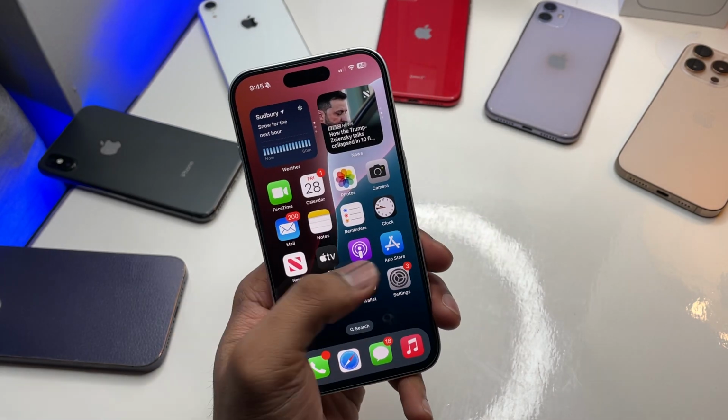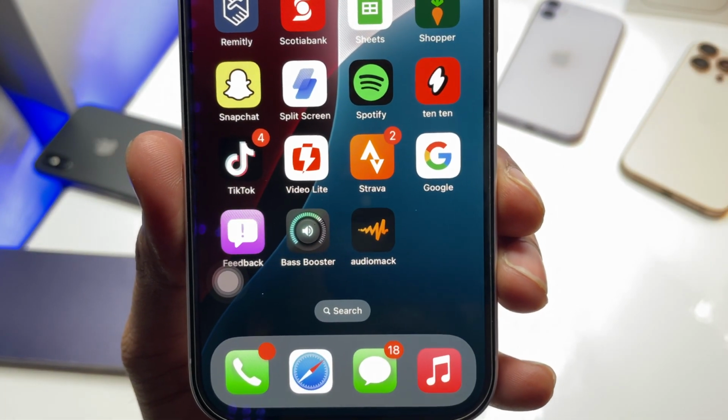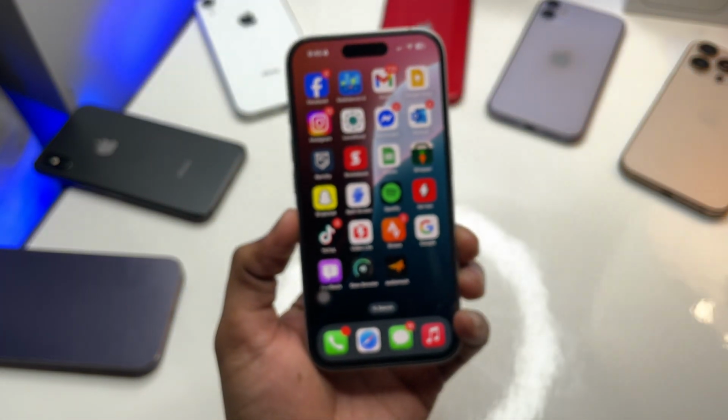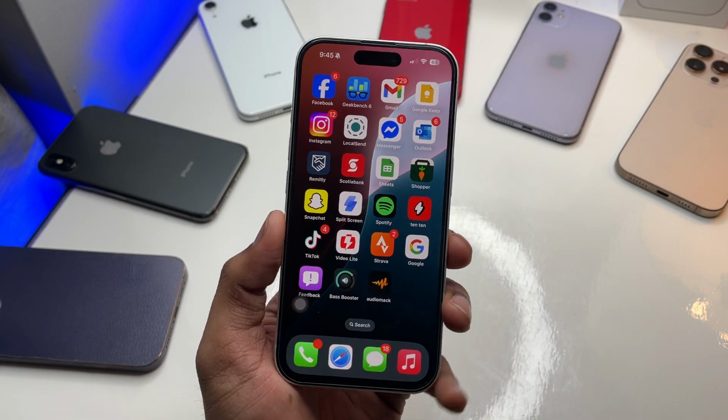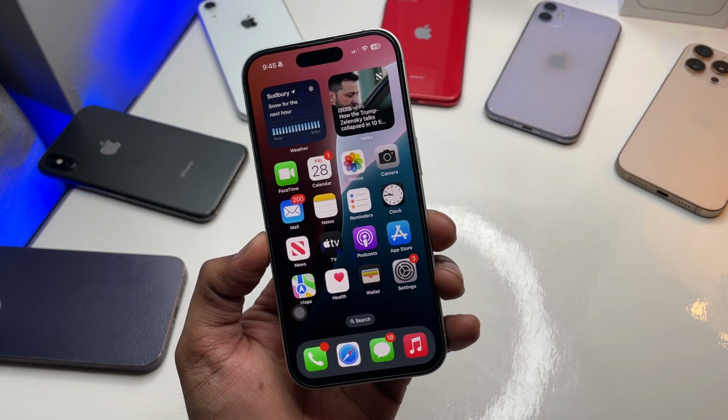The app name is AudioMac. You can find this in the App Store officially. You don't need to go to third party websites for this app. This is officially on the App Store, and it has pretty good ratings. So go ahead and download this app.